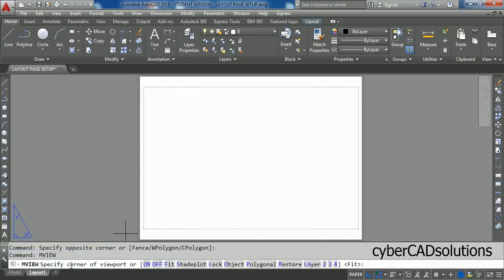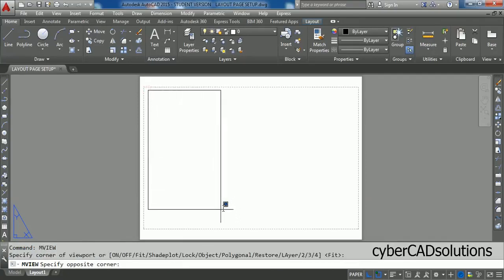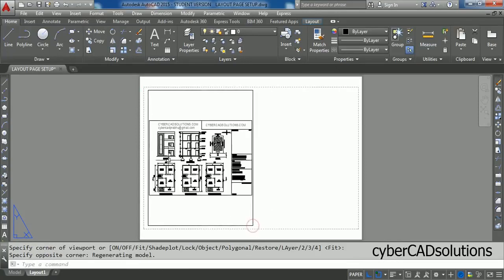It will ask to specify the corner of viewport. I am clicking over here and dragging like this. Now it is asking to specify other corner. Just click over here. So some part of the complete drawing is kept into this viewport. I would like to show only particular plan in this.